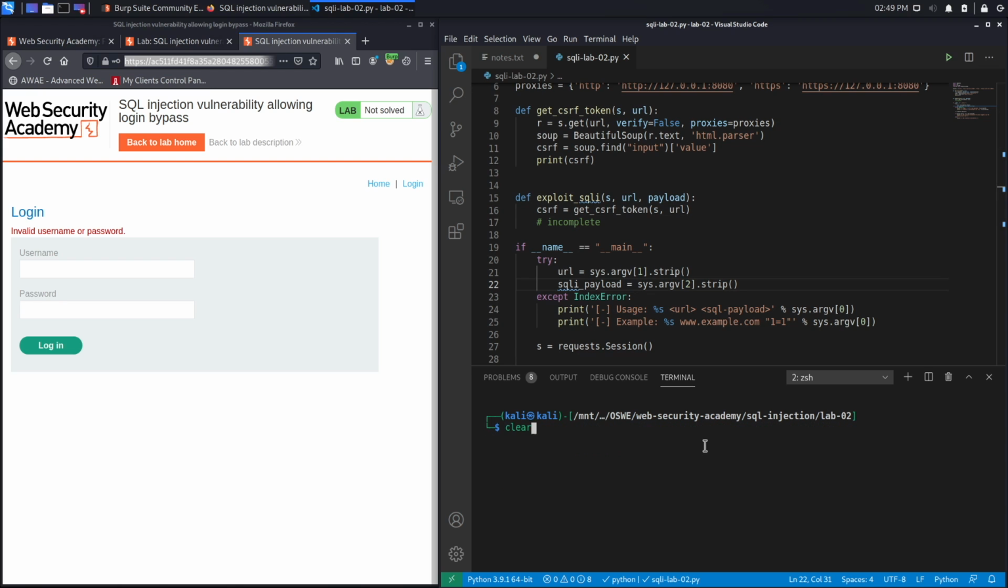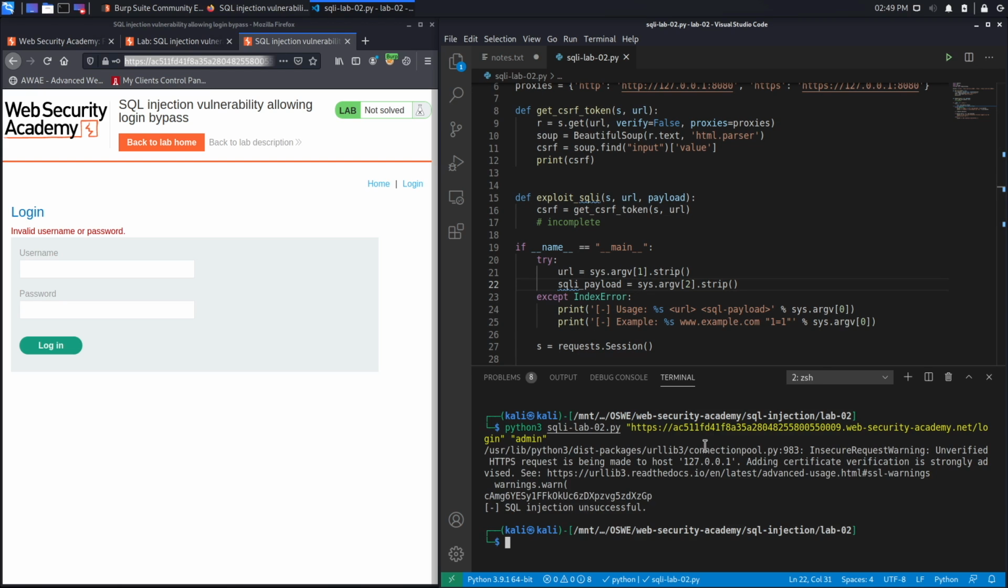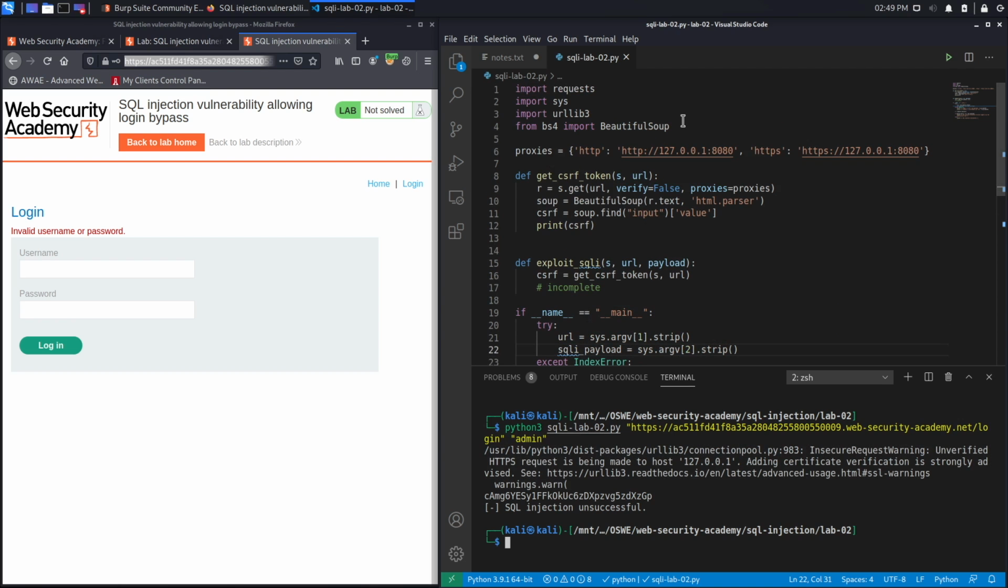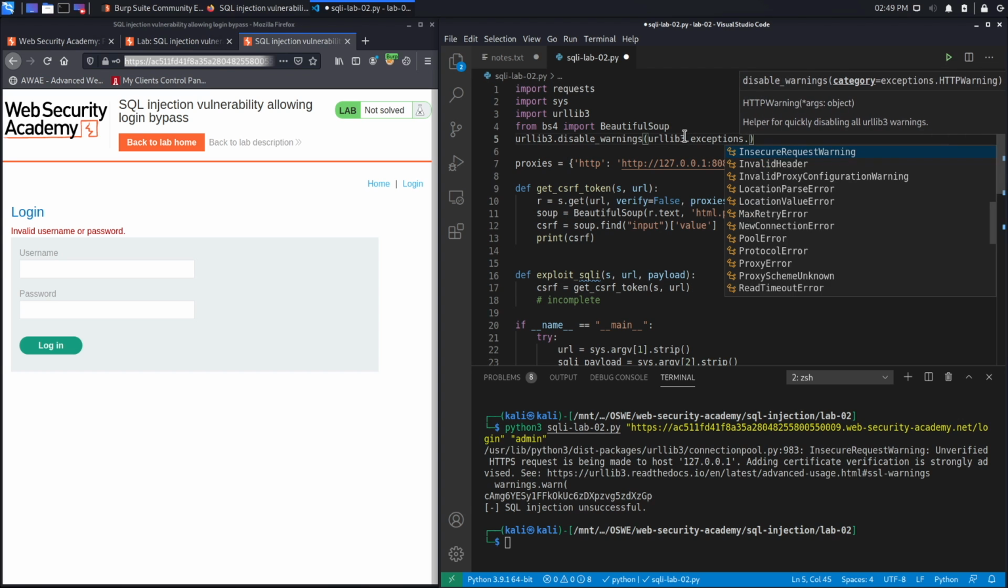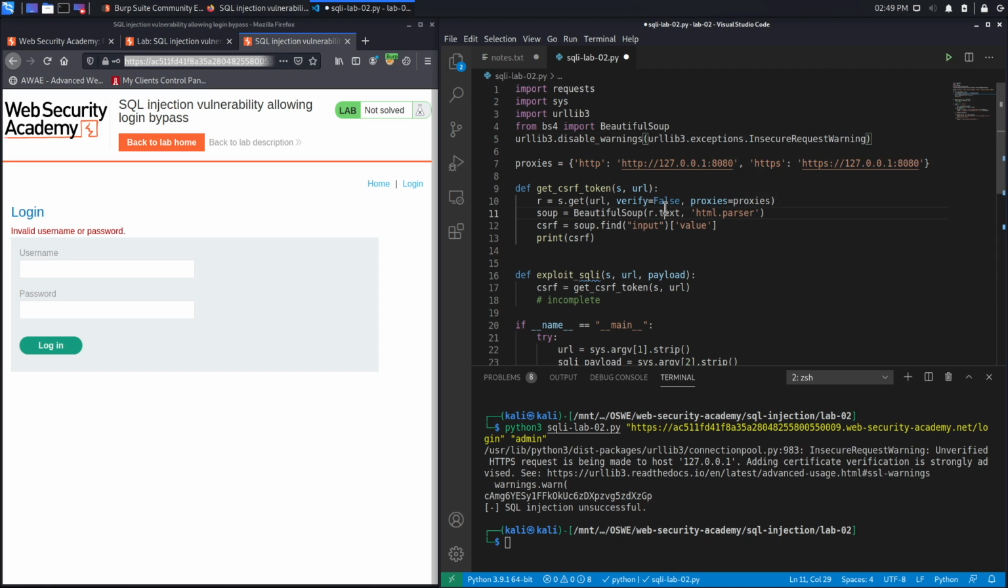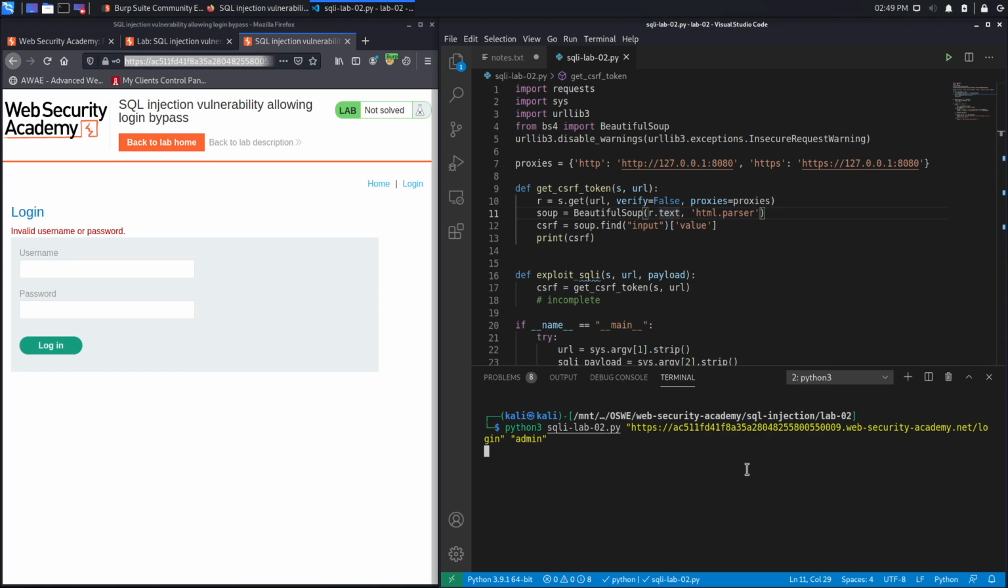Okay, clear. Run the same command. And we get a warning. So I want to suppress this warning because I don't want to see it every time it makes a request. And the way you could do that is using this line of code over here, the insecure request warning. Okay, let's clear. Okay, here we go. So it suppressed the warning, and you could see over here that it printed out the CSRF token.